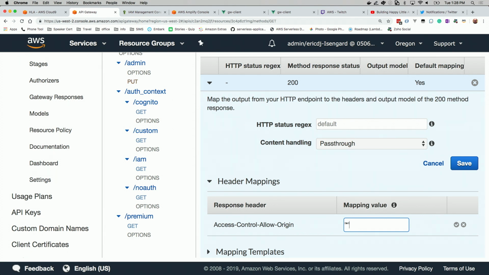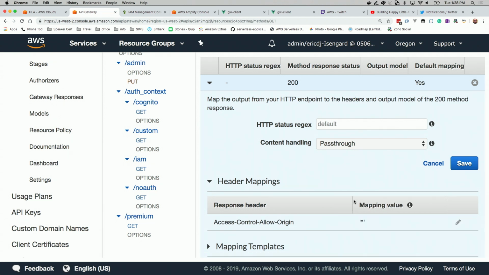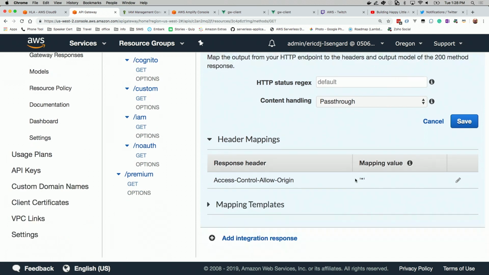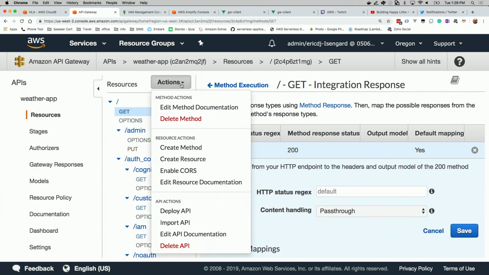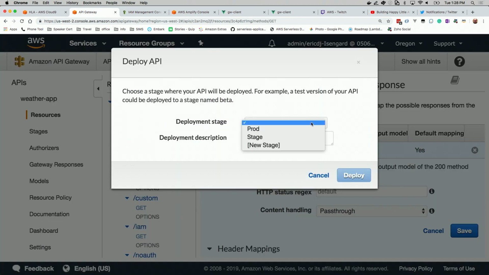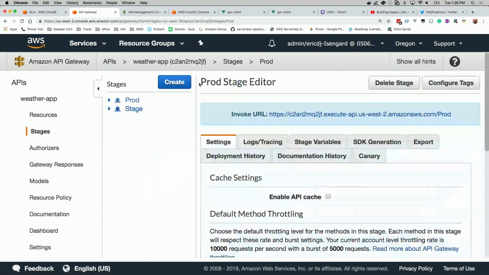But what I could realistically do is read the header coming in from my Lambda, and send what I want to come back out from my Lambda. That's why it's in the integrations, because I can get that value. Okay, so we saved that. Now I've got to publish or deploy one more time, and we're going to go to production. And we'll deploy that bad boy.